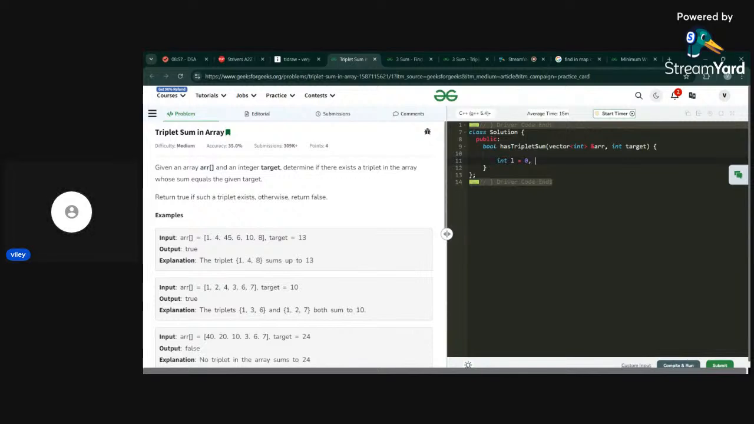Let's create L equal to 0. Let's create R equal to n minus 1, where n is equal to the size. While L is less than R, say sum is equal to the value at L plus the value at R. Now the integer, we'll call it the required value, and that will be equal to target minus sum. Now we'll create a map. We can create an unordered map just to save some time complexity.